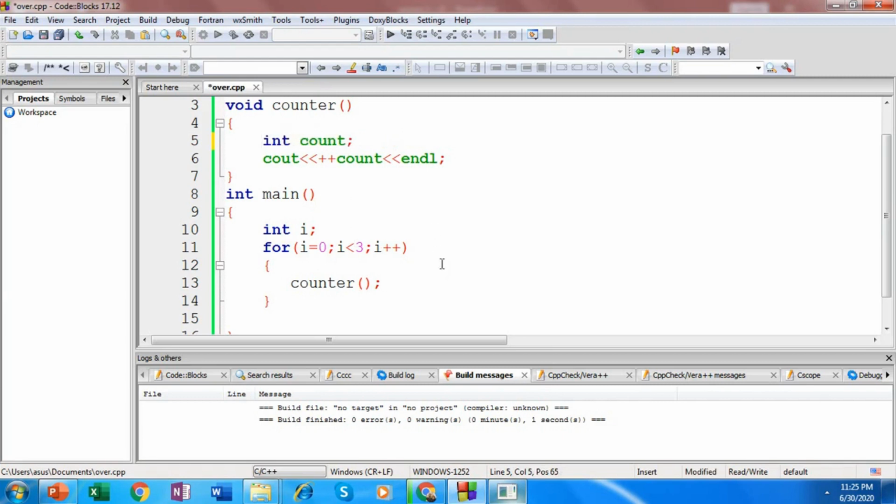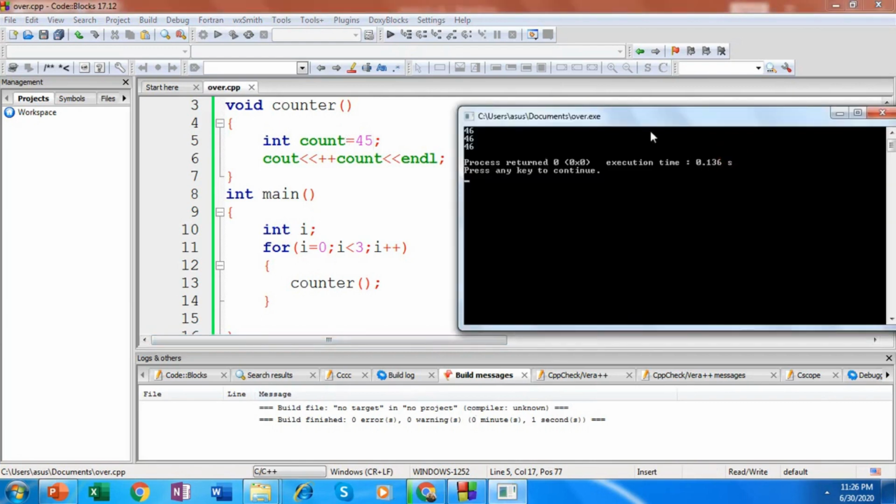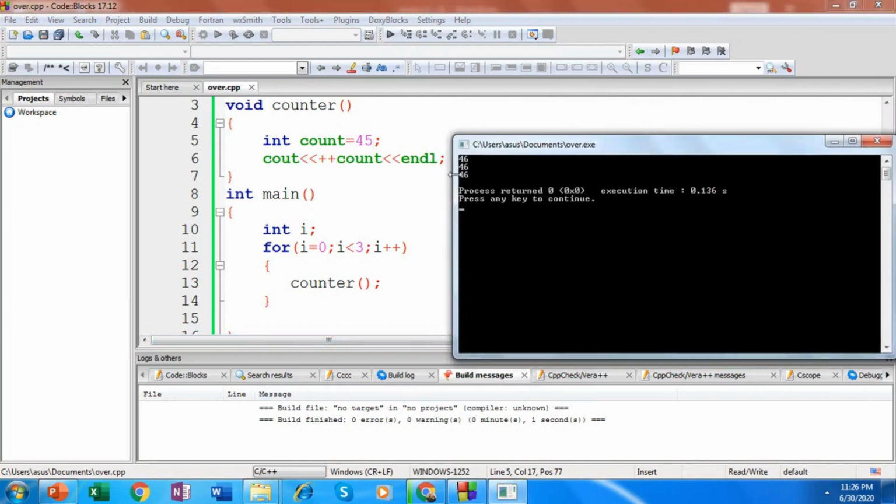Let's build and run our program and verify the difference in the output. You have to initialize your variable here, otherwise you will end up with some junk values. So let me initialize it with a value 45. Now let's recheck our output. You can see the difference. The output is 46 all the time you call your function.